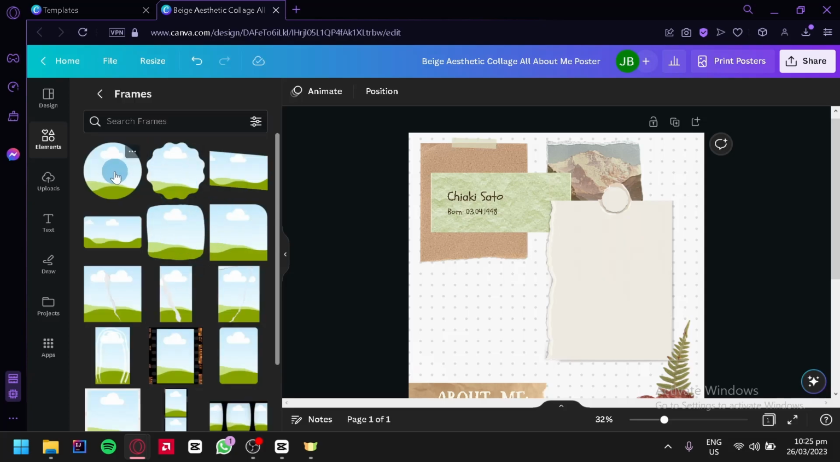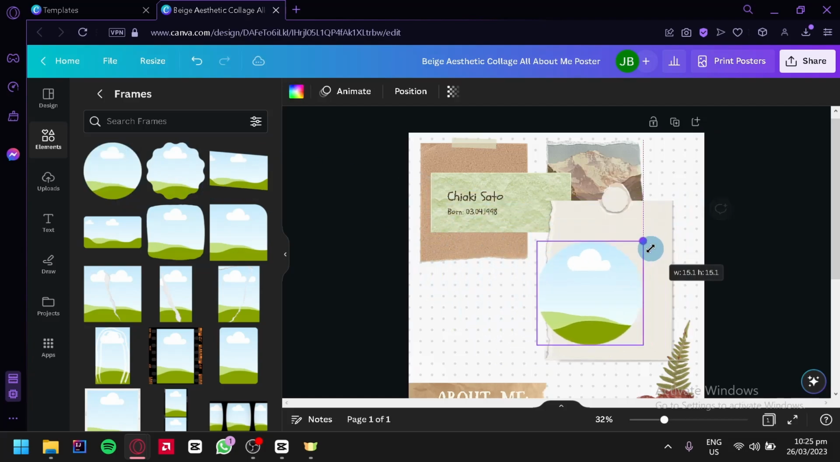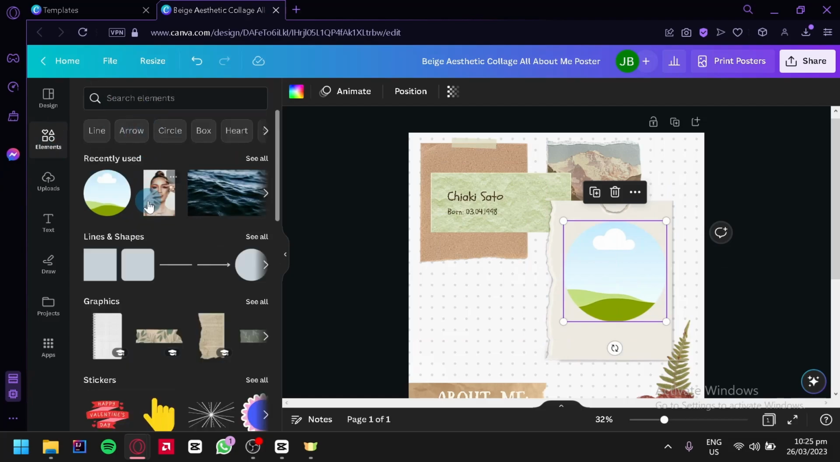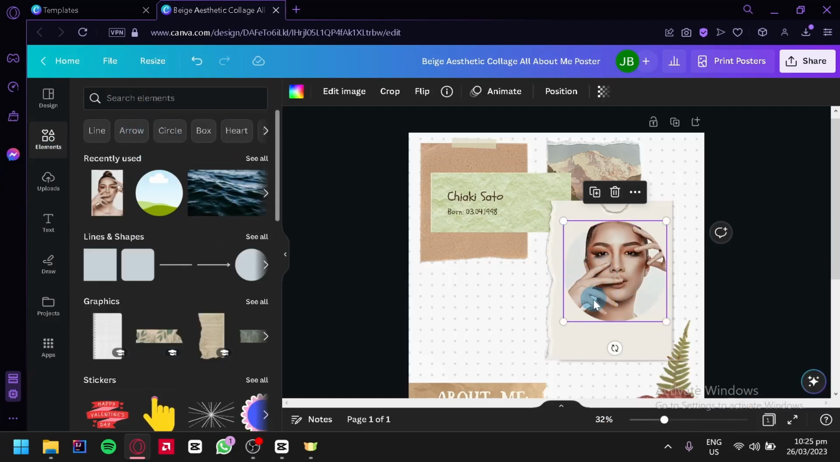You could have a circle frame over here. For example, we're going to drag this into our screen, just like that. And we could upload our image once again, just like that. And we would be able to have a circle frame.